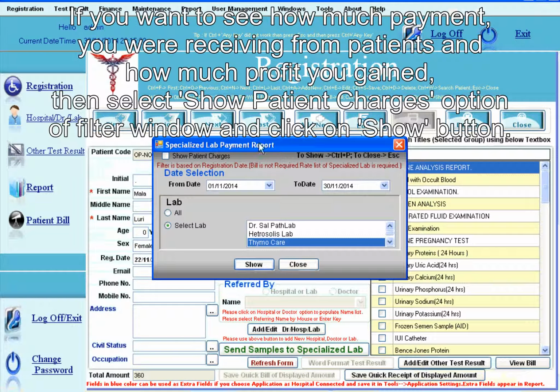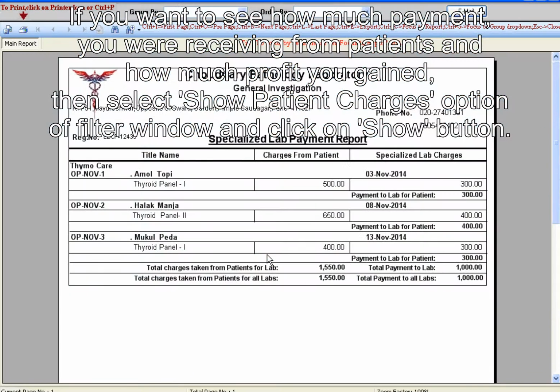If you want to see how much payment you were receiving from patients and how much profit you gained, then select show patient charges option of filter window and click on show button.